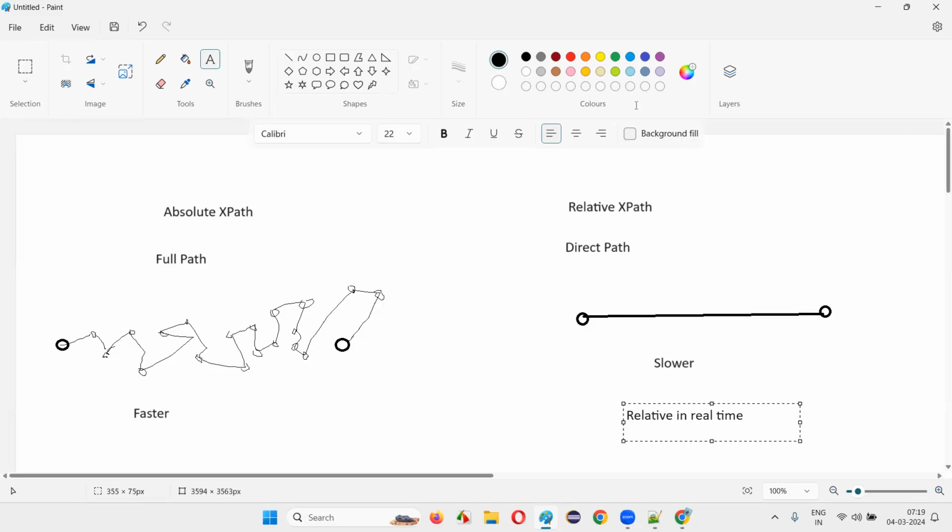Not absolute. We should not encourage absolute XPath expressions to be used in real time. I'll tell you the reasons, what the problem is of using absolute XPath or full XPath expressions in real time automation scripts in real time projects. There is a problem associated with that. Once I give you the disadvantage, you will agree that in real time, we have to use relative XPath.